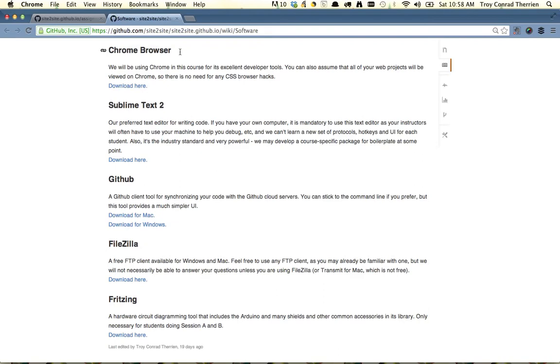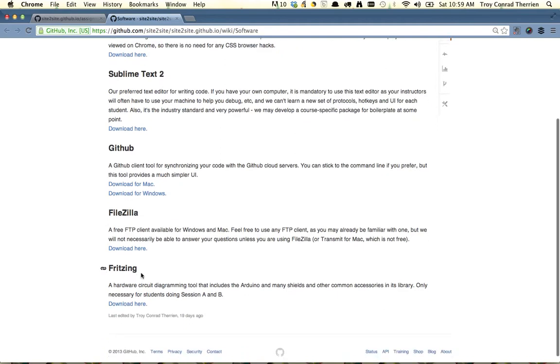One is the Chrome browser. We're going to be using Chrome. We're using Sublime Text 2 as our text editor for coding. We'll want to use the GitHub client so you can upload things to GitHub from your local machine. FileZilla is an FTP client. You can use any FTP client. FileZilla is the one free one that I can support. If you use a different one, I might not be able to help you so well if you run into issues. And then finally, Fritzing is a drawing program that will allow you to create drawings of your circuitry that can be shared with others.